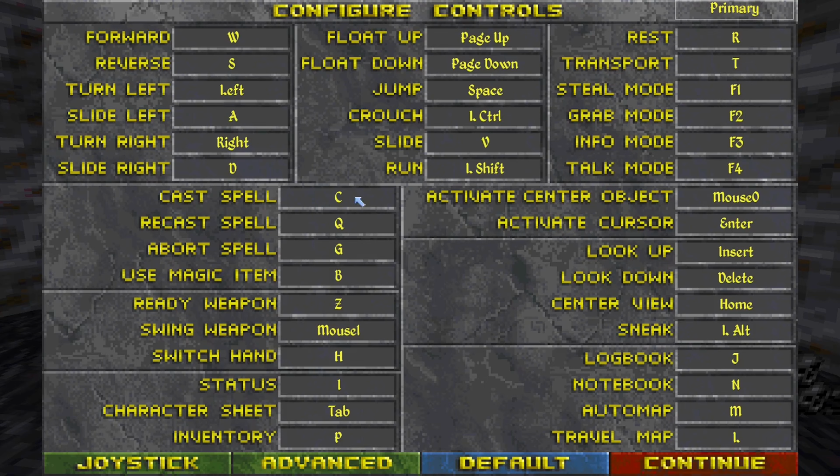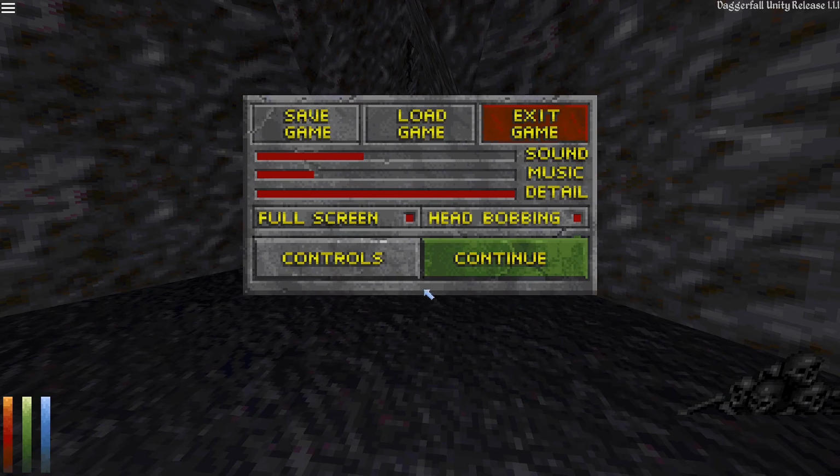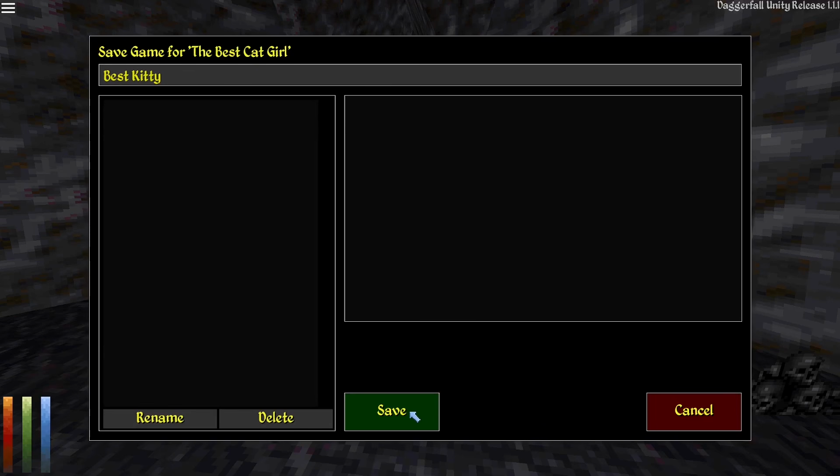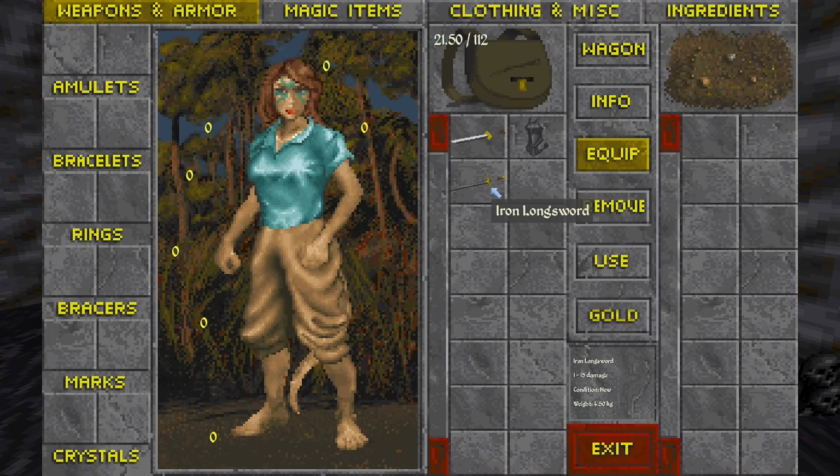Make sure you know how to cast a spell. You know how to recast a spell. These are not the default buttons. I've already changed them. Make them what you like. Status is I. My character sheet is tab. I don't know what your character sheet will be. Save the game early and often. Go to your inventory. Equip your stuff.